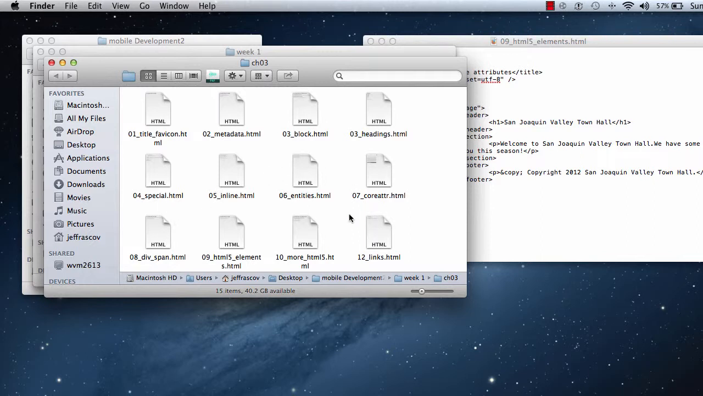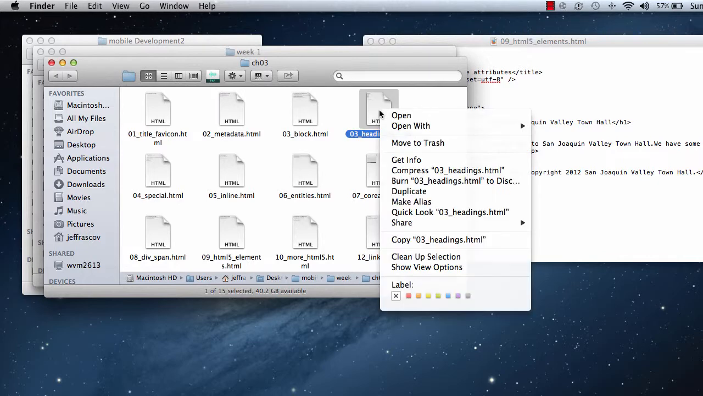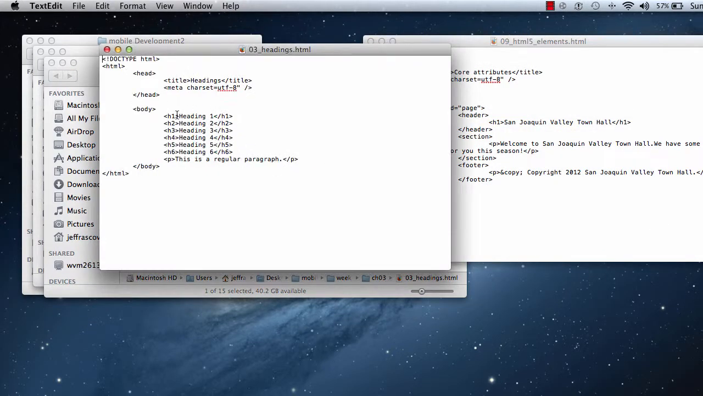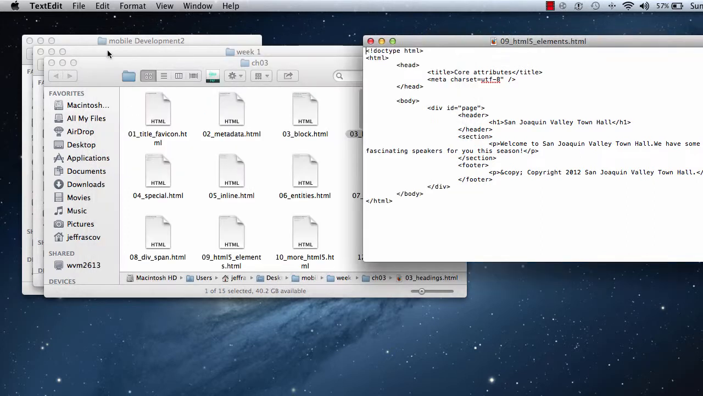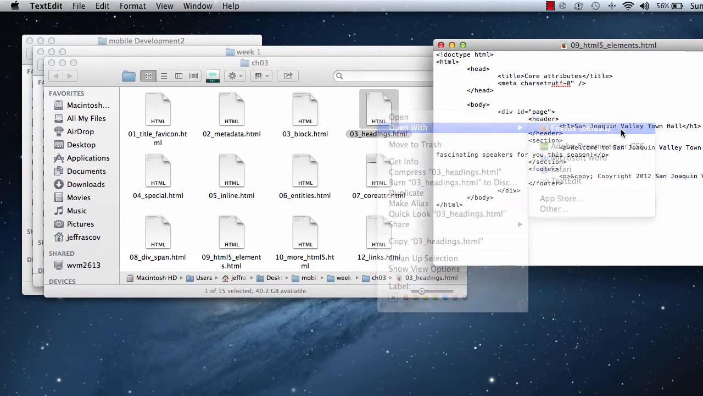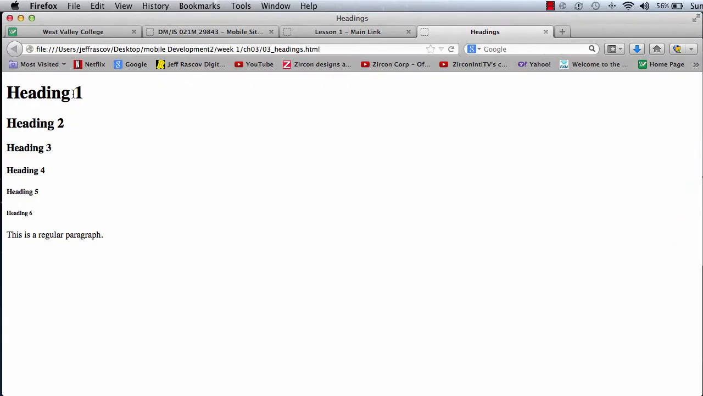So I think I talked about the headings. You saw me do the H1. So if you open that one up, it'll show you the different H headings. You see we got H1, H2, H3, H4, H5. And then if you want to view what these pages look like, you can open them up in a browser, and there you can see what they look like.